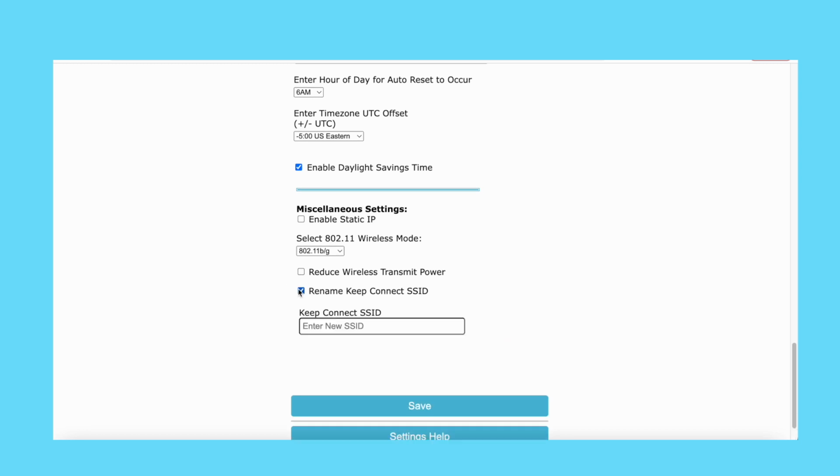Finally, the last item here is renaming Keep Connect's SSID. The SSID is the name that Keep Connect broadcasts when you want to connect to its wireless access point. One use case for changing this name would be if you have lots of masters and followers at your site and you might like to distinguish between them. You can assign them each a custom SSID.